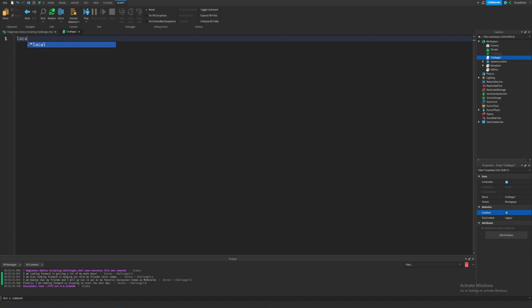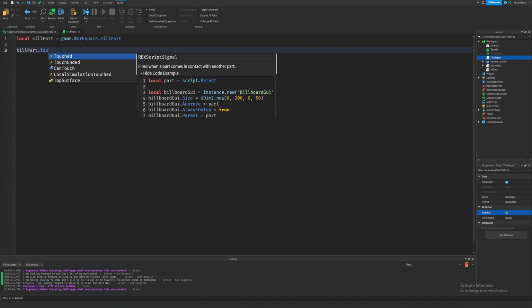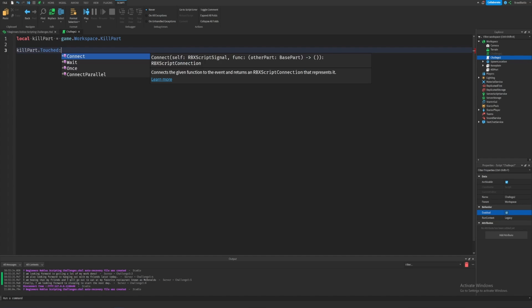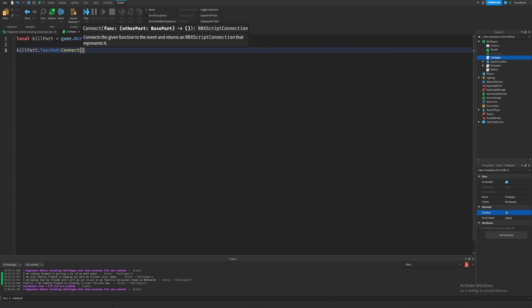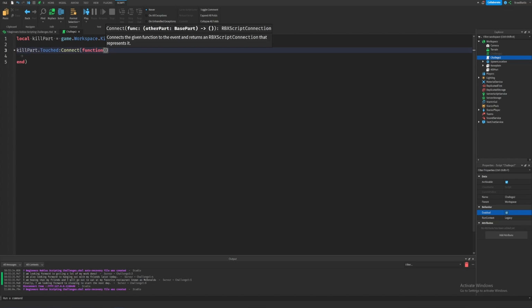So we're going to say local killPart equals game.workspace.killPart. Okay, and now we're going to create a touched event for that kill part. So we're going to say killPart.Touched, and we're going to use a colon Connect, and we're going to wrap it inside using a function here, and we're going to put in another open and close parenthesis here, hit enter, and don't forget about our argument of the other part that's touching this kill part.